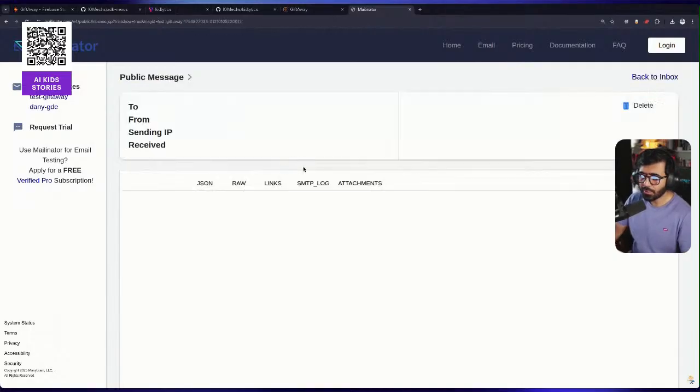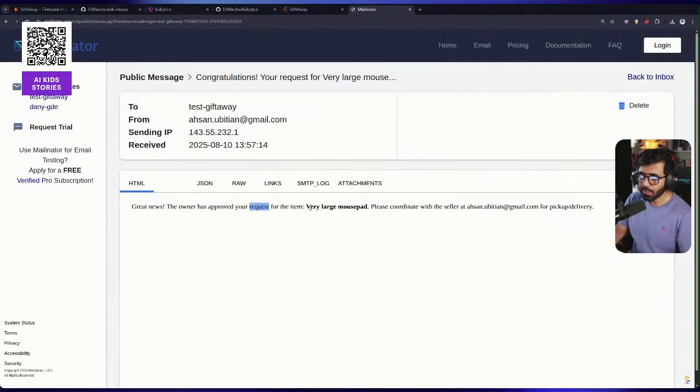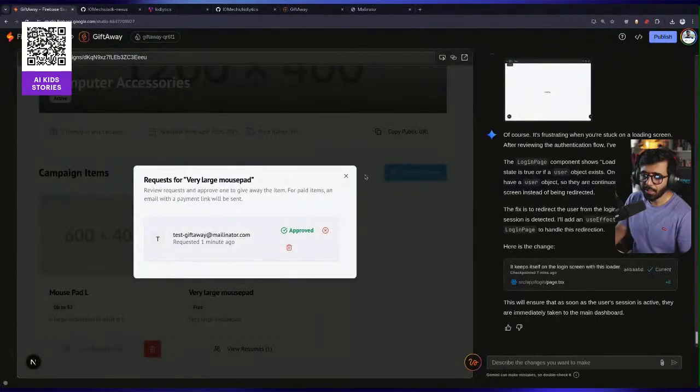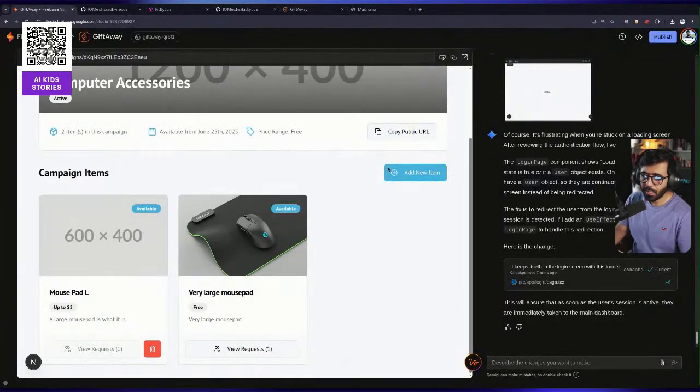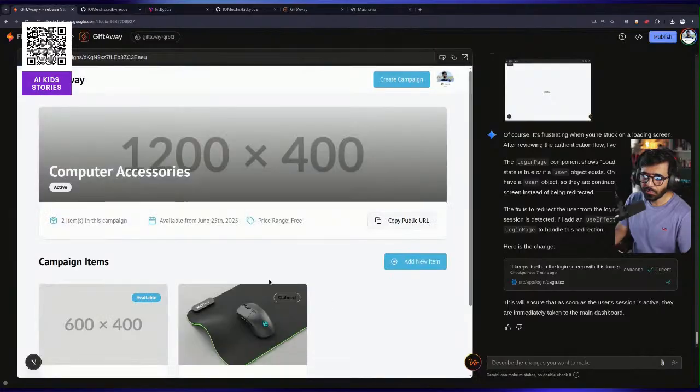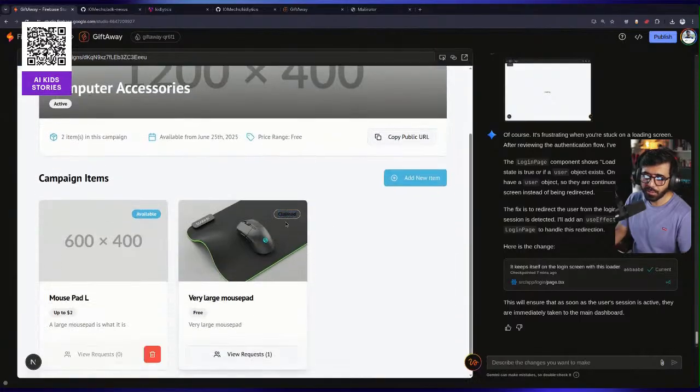So here it says, congratulations, your request for this item, very large mousepad, is approved. And then we have, please coordinate with the seller. This is for pickup delivery. Okay, so this looks good to me, and this has been approved. Now if I reload this, should this be marked as sold or not? So here you can see it has been marked as claimed, right? So I can see the requests, but this has been marked as claimed.